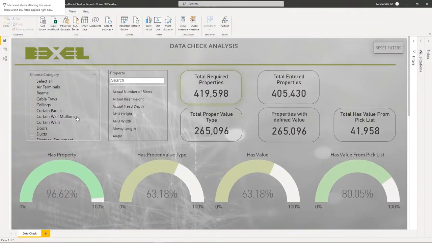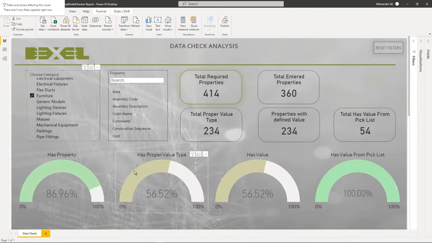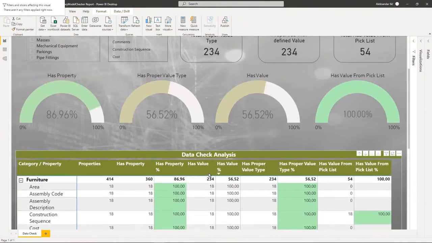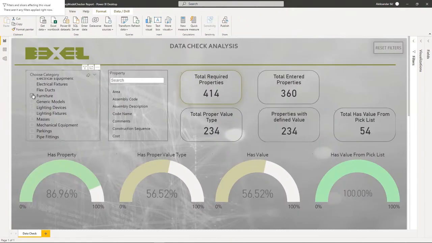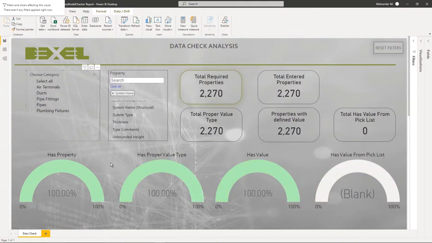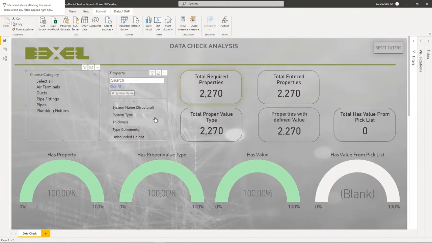And we also have the ability to filter all of these statistics by category of the model element, like this, or by specific property. So we can say, I don't know, system name, let's say. And we can see how this property is populated in the elements that were required to have this property.